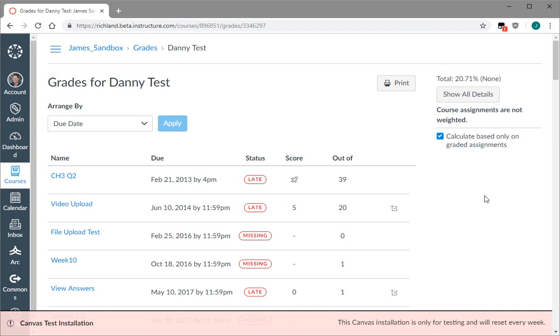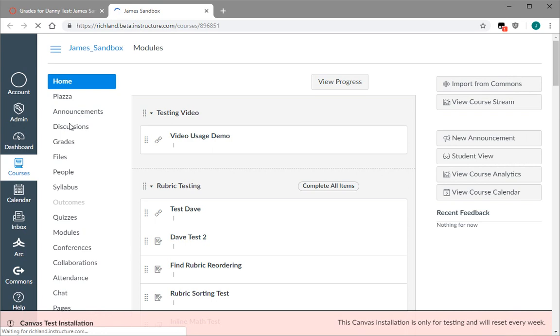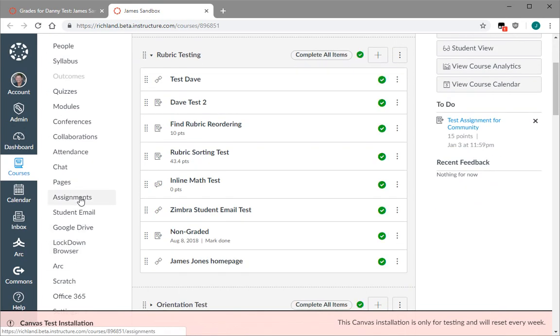I'm going to show you how to get rid of these missing labels. First of all, this is a dummy account. It's not a real person. What I want to do is open up the assignments page. So I'm going to open up a new tab here and click on assignments.